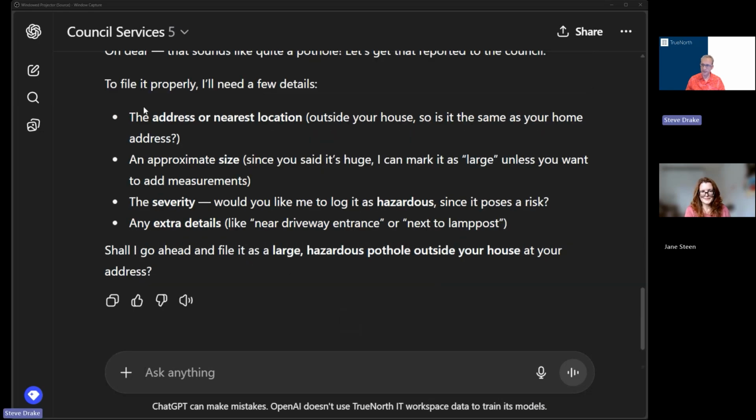So it's basically saying, okay, it's your address outside your house, approximate size. It's huge, so it's going to mark it as large. Huge isn't in the list. So if it's an online form, you've got small, medium, large, and you say, oh, it's huge, it's going to go, no, please enter small, medium, or large.